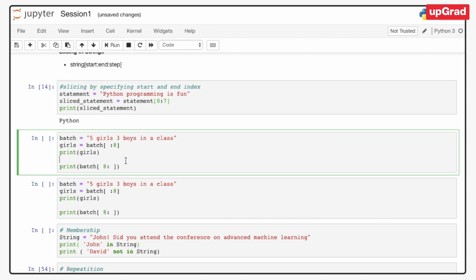Let us see another example on slicing. Here we have an object stored in variable batch. Let's try to extract first 8 elements. We can simply specify colon 8. In this print statement, we are printing all the elements after index 8.